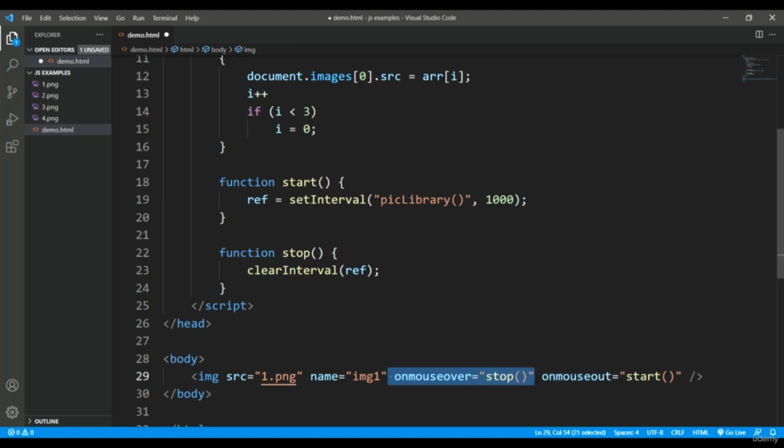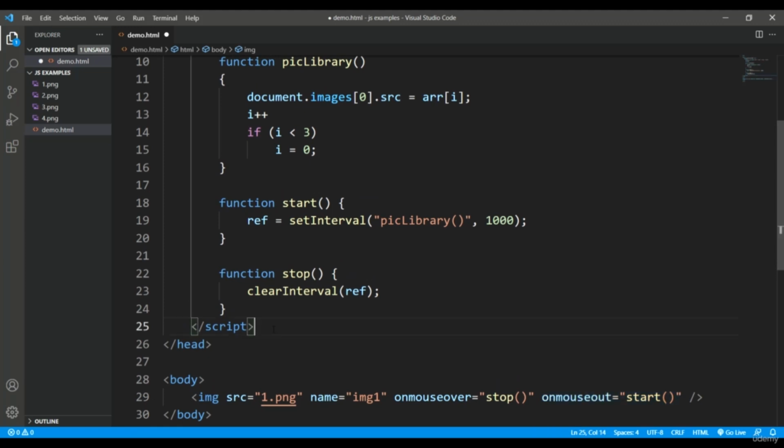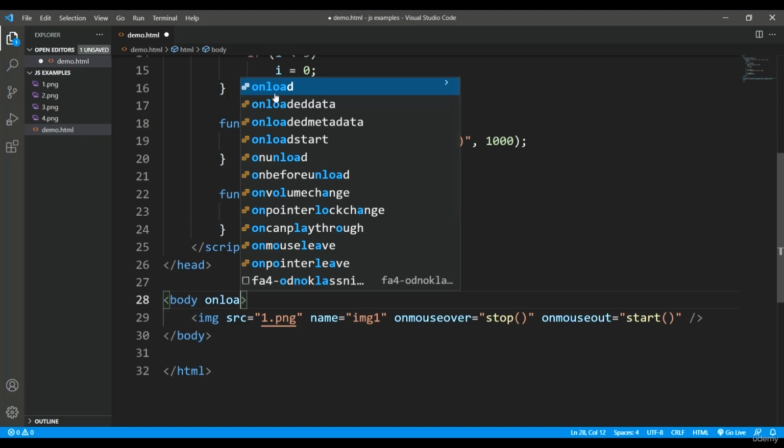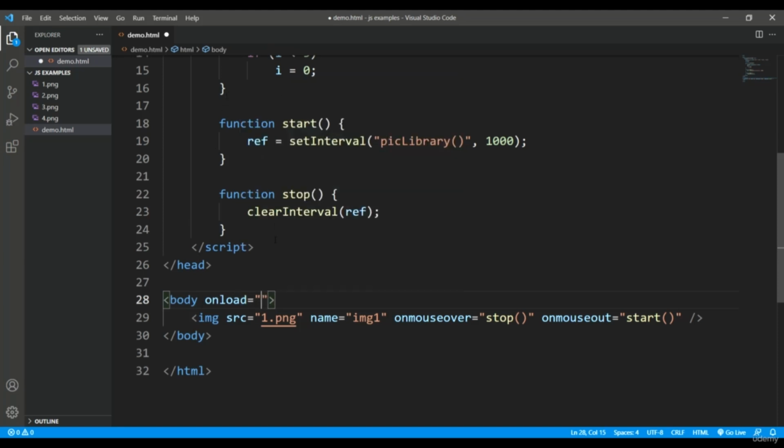And when I'm stopping that, as soon as you put the mouse over the image, it will stop. It means you can easily see that particular image, but as soon as you do mouse out, again that particular interval would be set. So you can do that. And one more thing, I want this slideshow to be started as soon as the page gets loaded. So I can also call this start function on the onload event. So what I'll do, I'll simply say start. Alright, so now let's come to the browser and see how the output is looking.